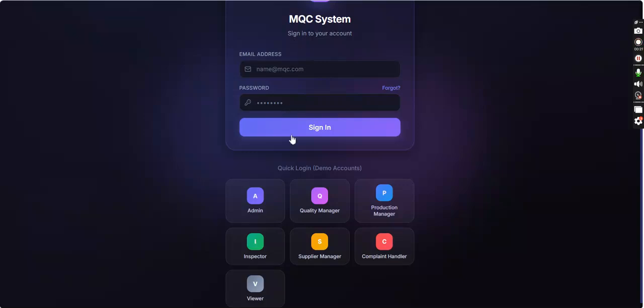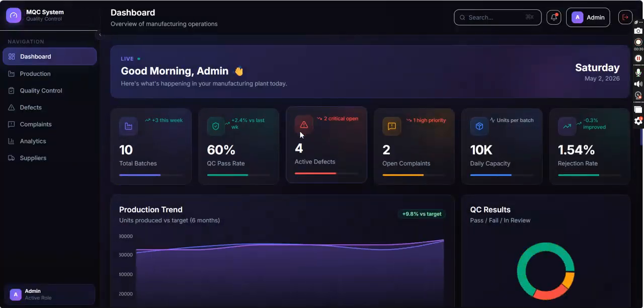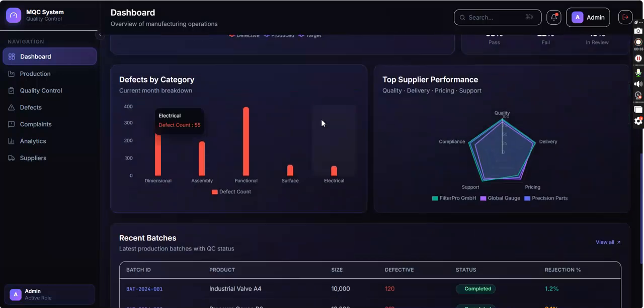Here the user can securely log in with their credentials. There is also demo access for the different roles: admin, quality management, production manager, inspector, supplier, component handler, and viewer, each with specific components.